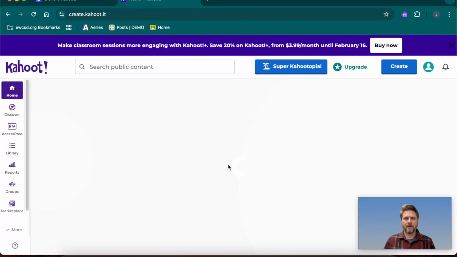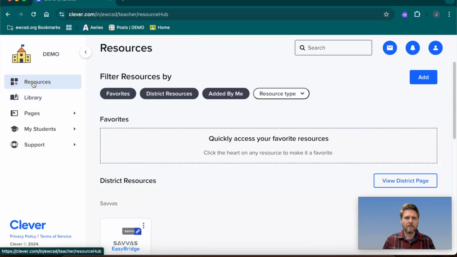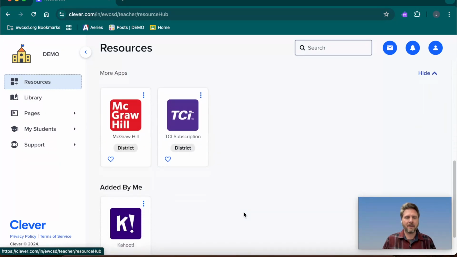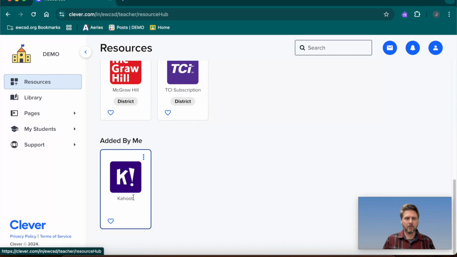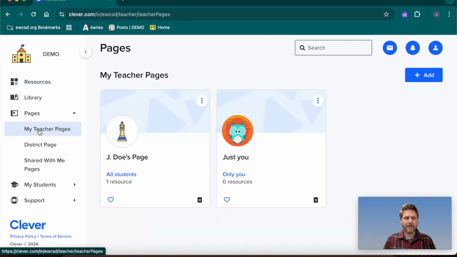But at this point, if I'm not ready to play a Kahoot or anything like that, I could exit out of this tab and come back to my resources page. And when I look at my resources and scroll all the way down to the section that was added by me, I will now see Kahoot. But this is not the only place that this lives. You are now going to find it under Pages, My Teacher Pages, and under John Doe's page.